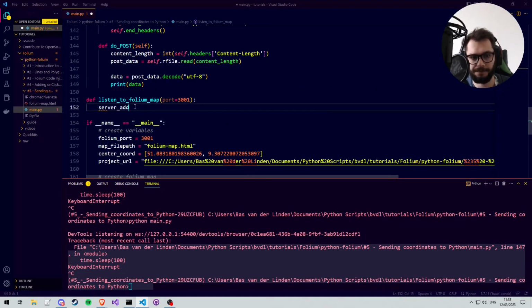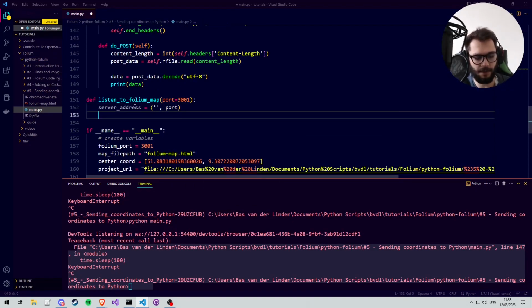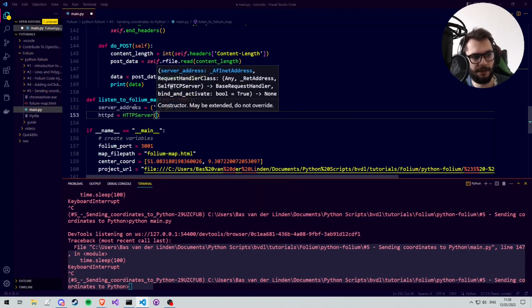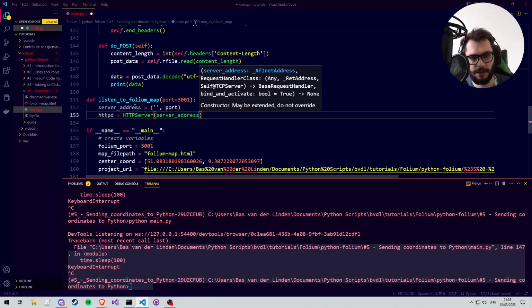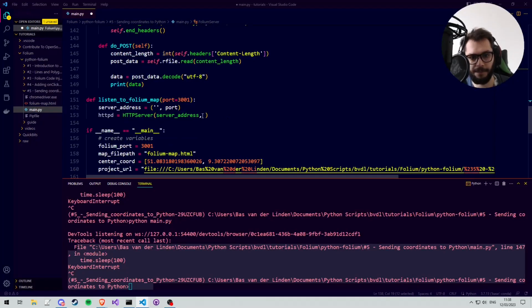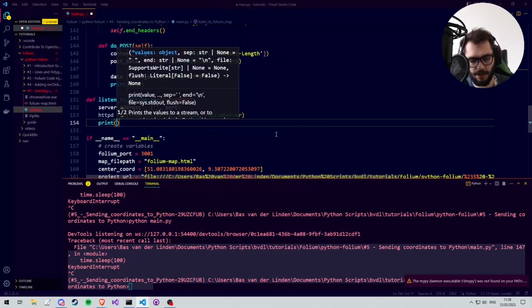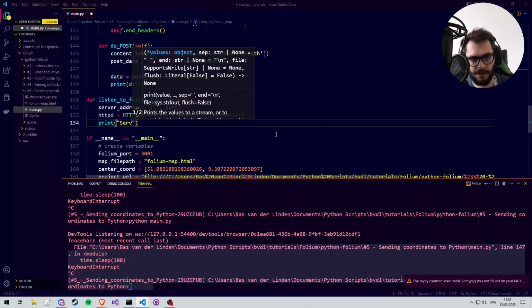Address we're listening to is equal to localhost at the port we're given. And then we want to say httpd is equal to the HTTP server that we imported. And to this we give the address as well as the class we just created. So this folium server, you don't have to initialize it, we just want to pass the class name. Right, we'll add a quick print statement to say server started.